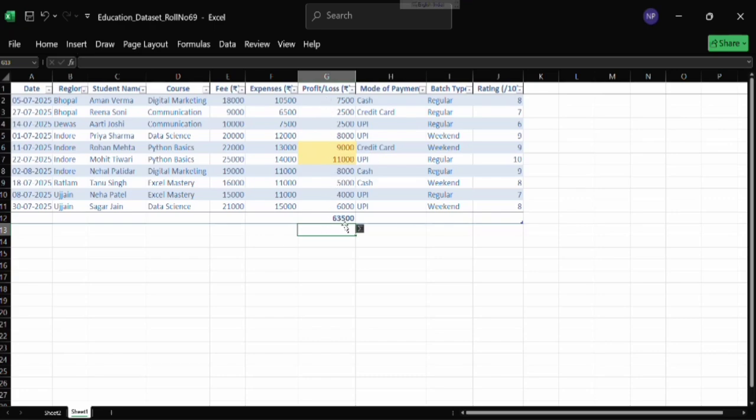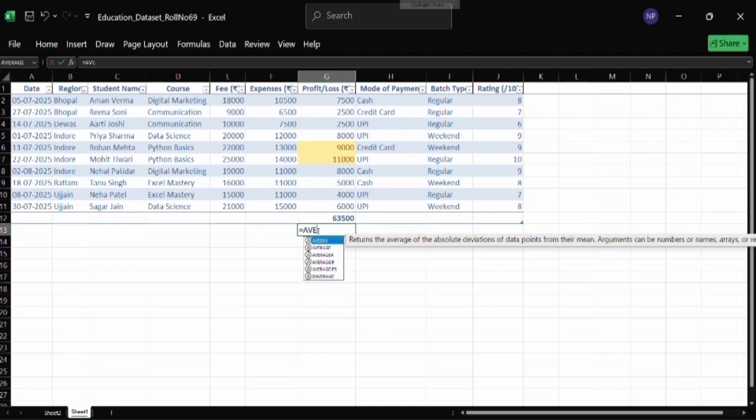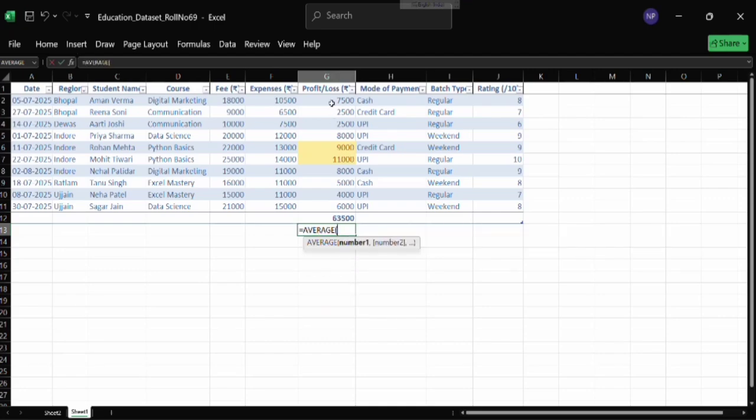So the total profit I have earned is 63,500, and now I want the average of this profit. I will select the entire column here. I want the average of this column. So equal AVERAGE, then open bracket, again select the G2 cell, then select the G11 cell and then close the bracket, then enter. So I have an average profit of 6,350.